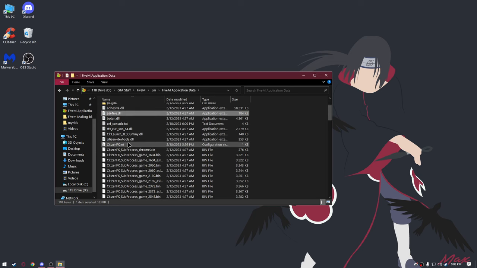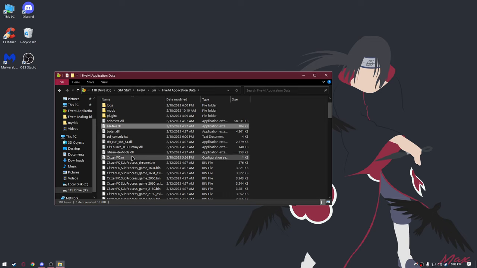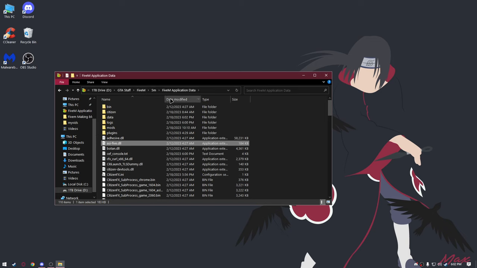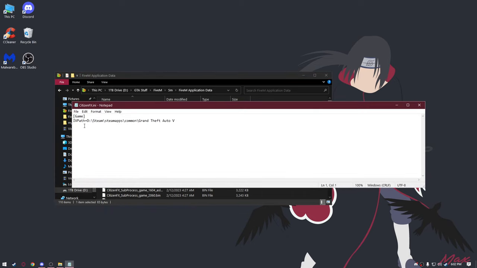Next thing you're going to do, locate wherever your CitizenFX.ini is, but it's in the 5M application data folder. Open it up, it's going to say save build number, just delete it, save the file.